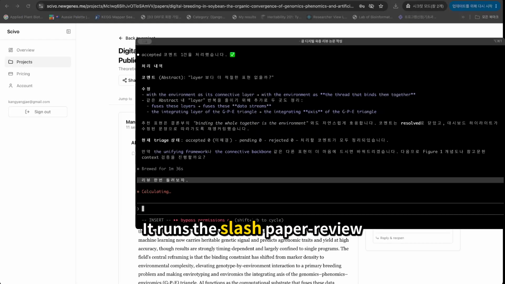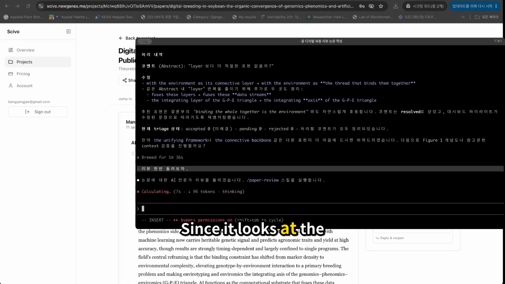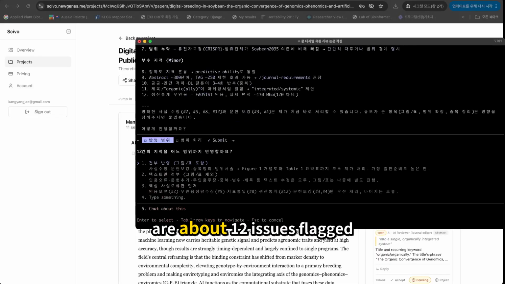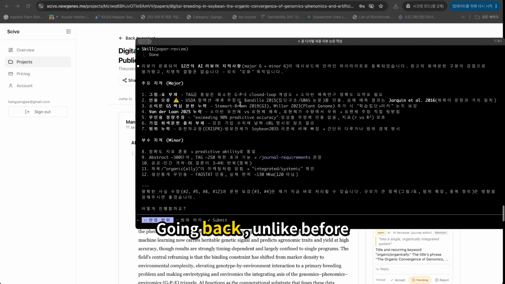It runs the /pay-per-view skill, a predefined skill. Since it looks at the whole thing, it takes a little time, so I'll come back when it's done. All right, the review is done. Looking at it, there are about 12 issues flagged by the AI reviewer. Going back, unlike before, there are tons of replies here.